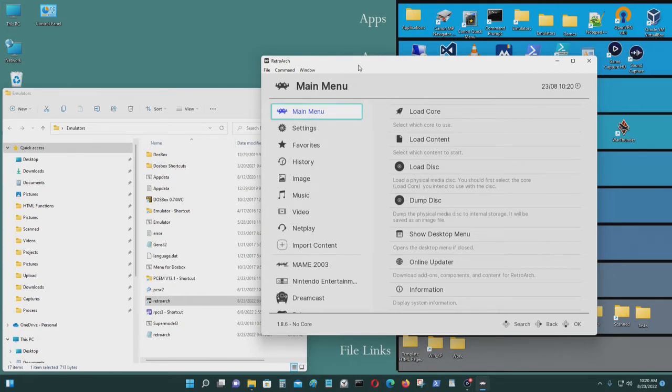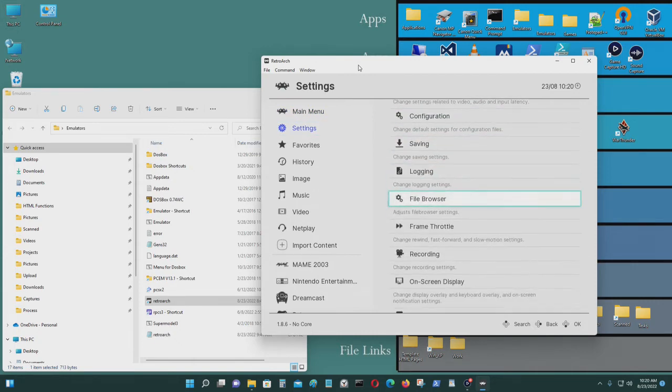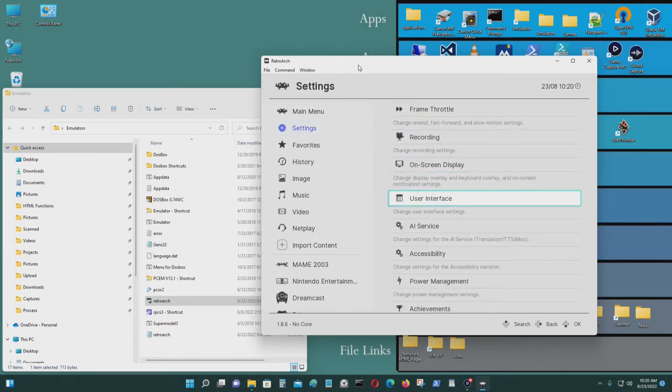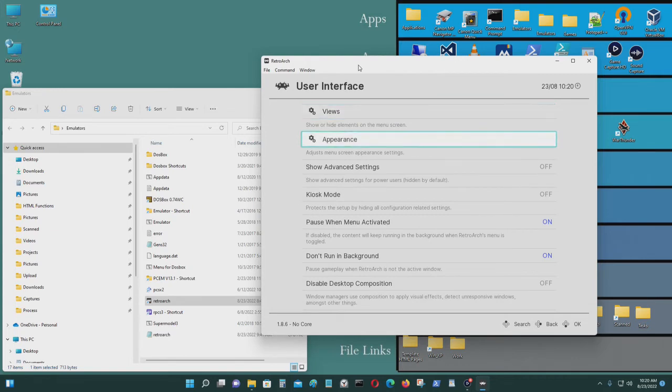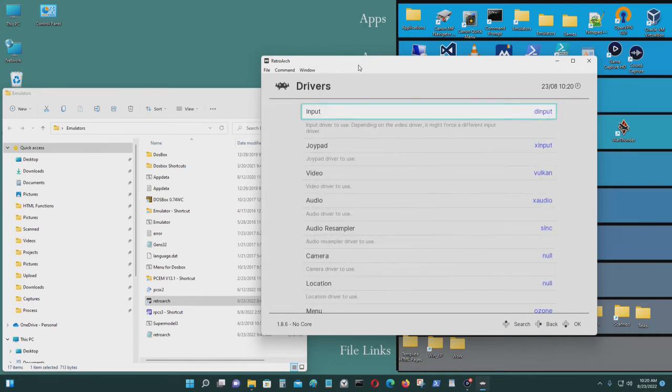When I looked at the manual on how to change the menu theme, it says go to settings, go to user interface, and you can see menu here. But the menu thing is not here. It's in drivers, actually.